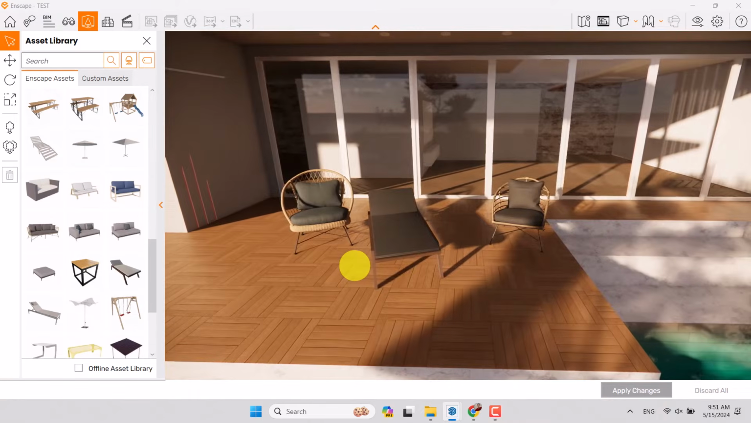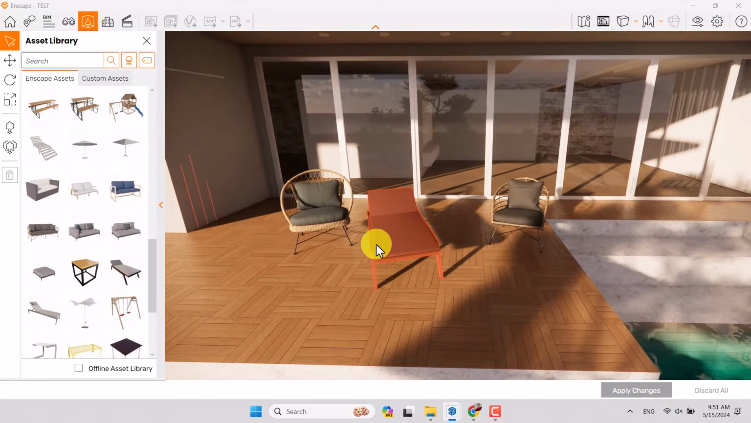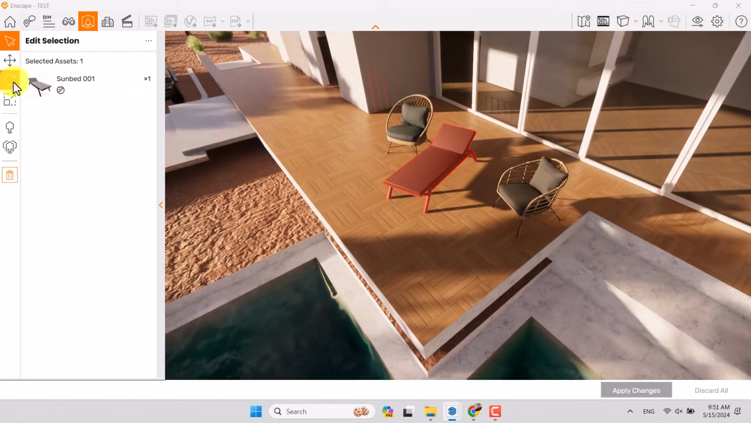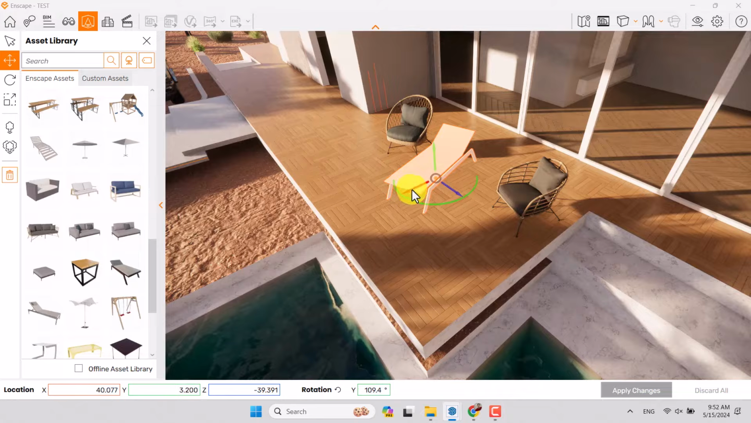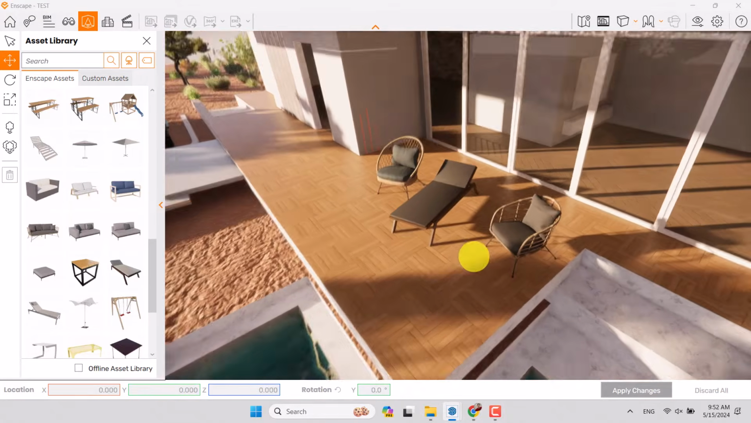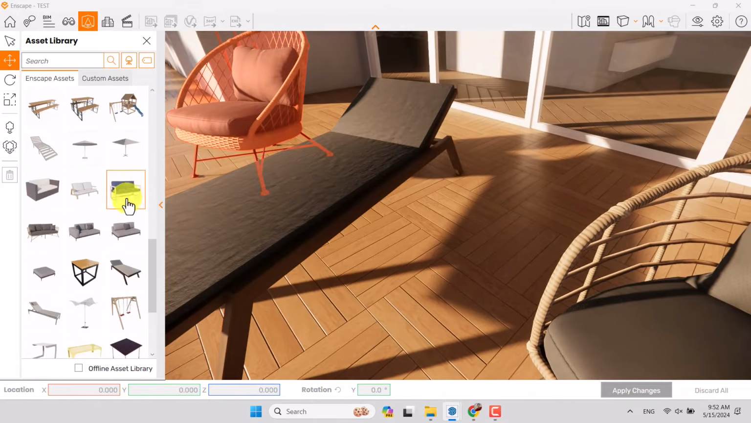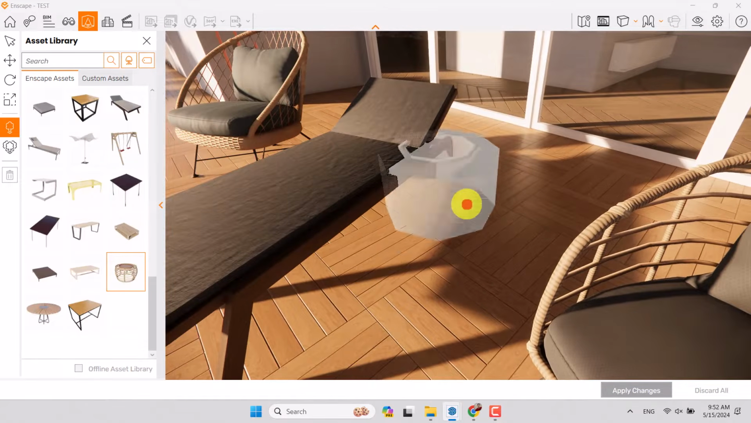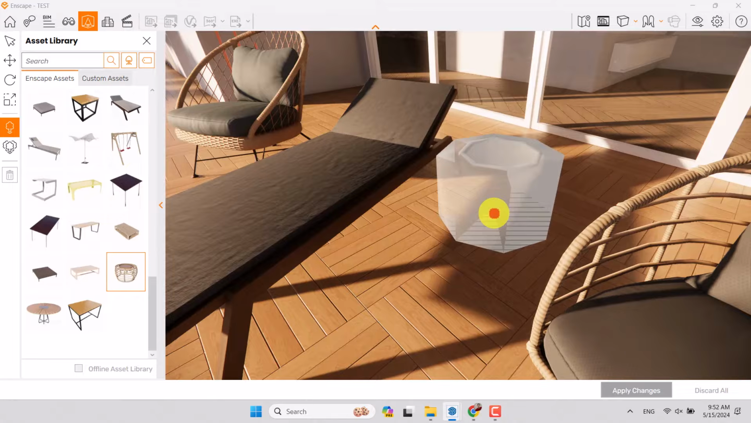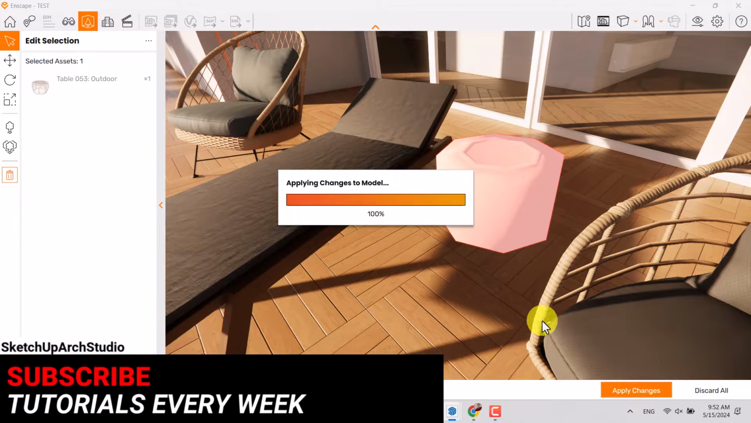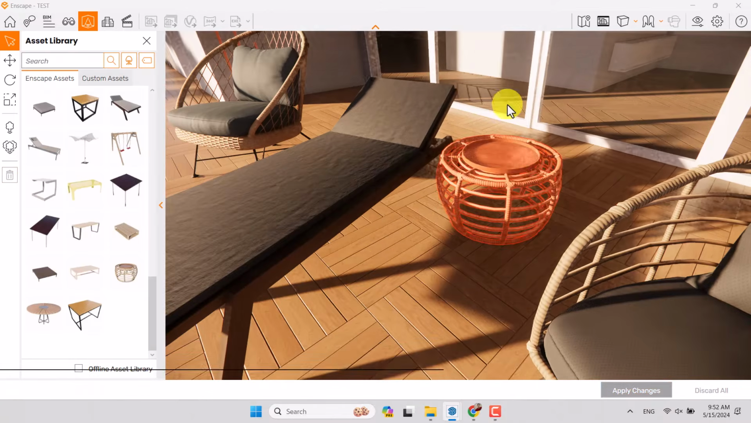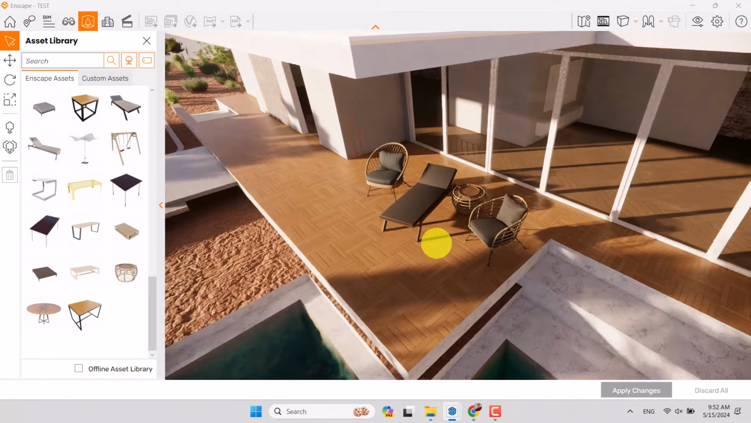I really like it. So I can click on it and move it a little bit more to the back side. Hold the red axis, move it like that. And we absolutely need another type of table. For example, this one. Add it to this model like this. Click on it, apply changes. It will apply for us like that, and I think it's really good.